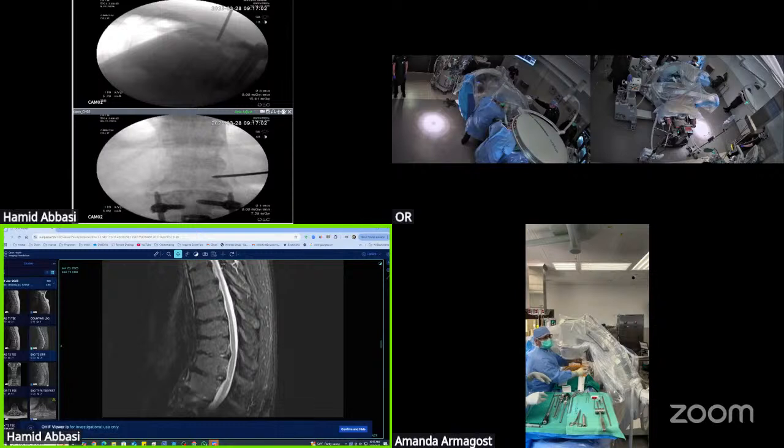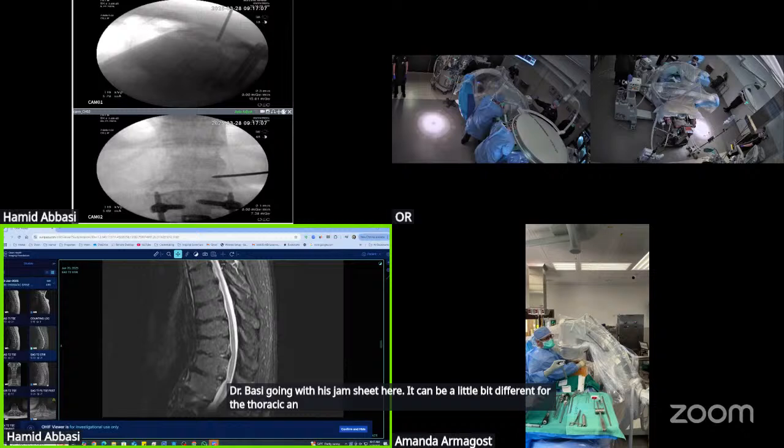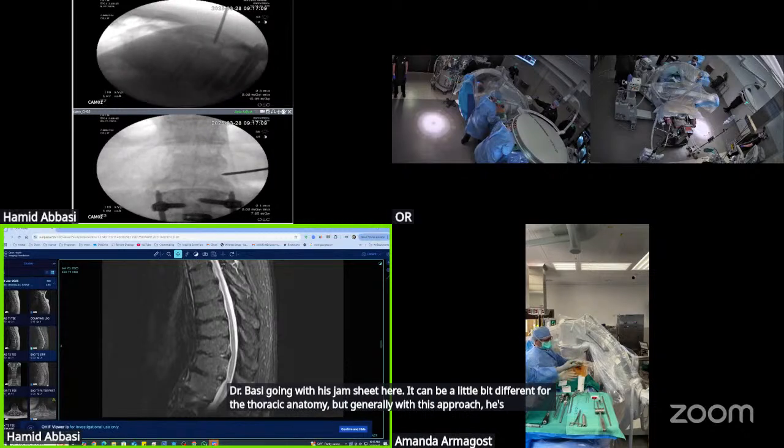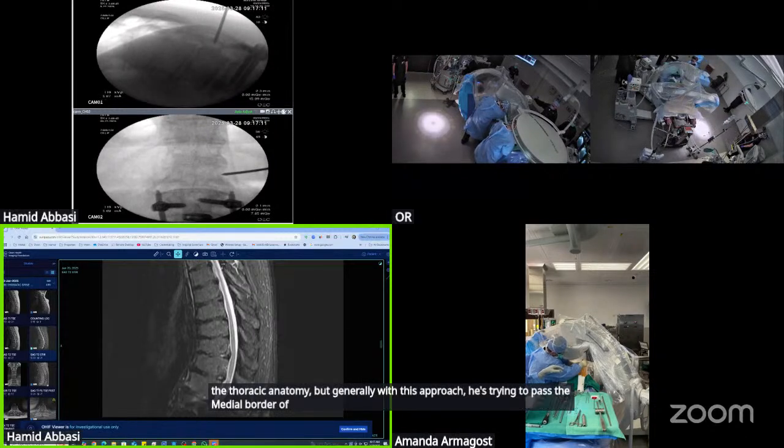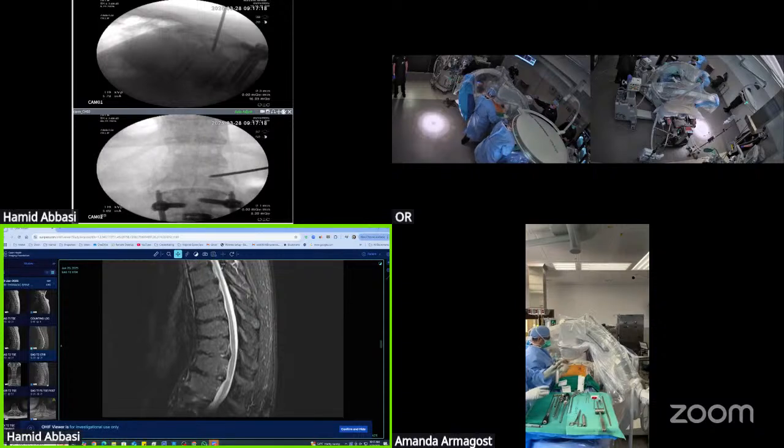Dr. Abbasi going with his Jamshidi here. It can be a little bit different for the thoracic anatomy, but generally with this approach, he's trying to pass the medial border of the pedicle around the same time he enters the vertebral body and the lateral. So just about as you see here.